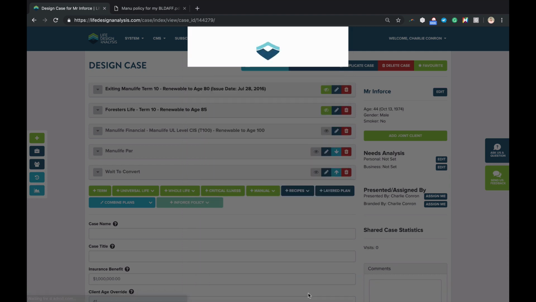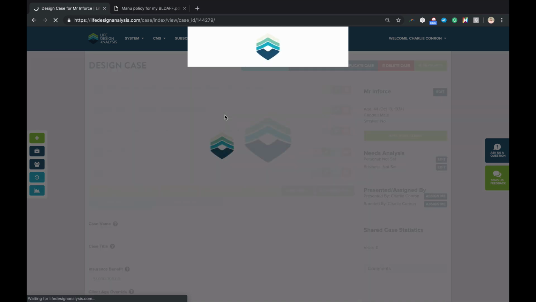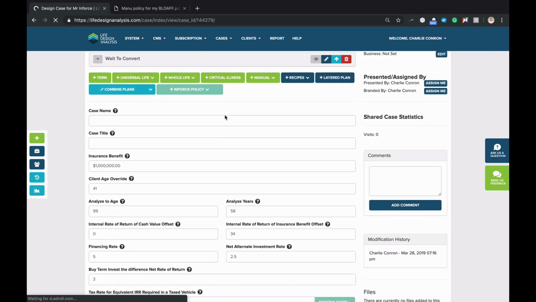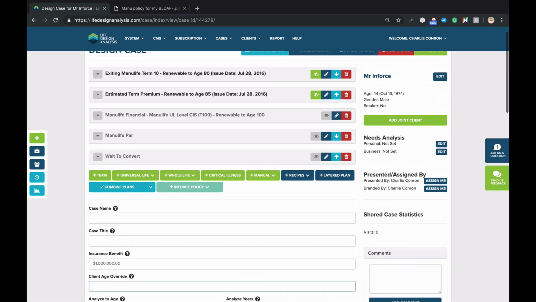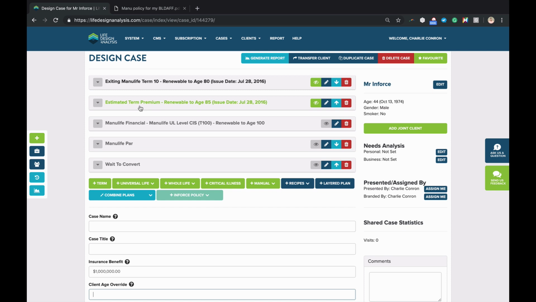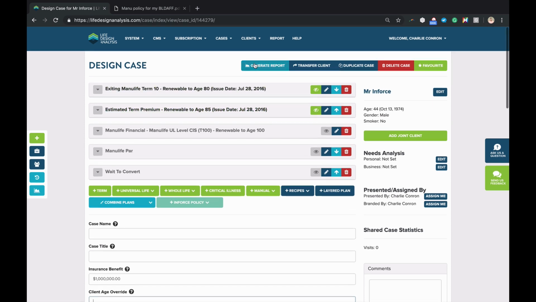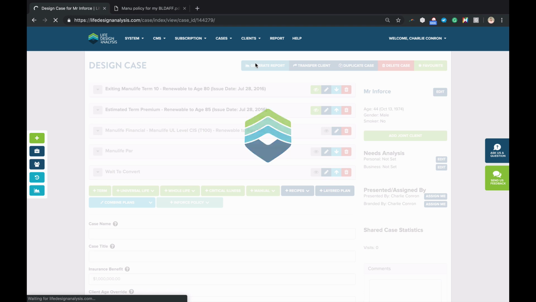And I'll go ahead and save that. The only other thing I want to do before I actually generate this, we'll just wait till this loads, is change back the client age override. Come back down here, and I'll just get rid of this. We only use that to search for the rate of the estimated term premium, and now we want to generate at their existing age. So I'll go ahead and generate, and we'll just see how close we are.